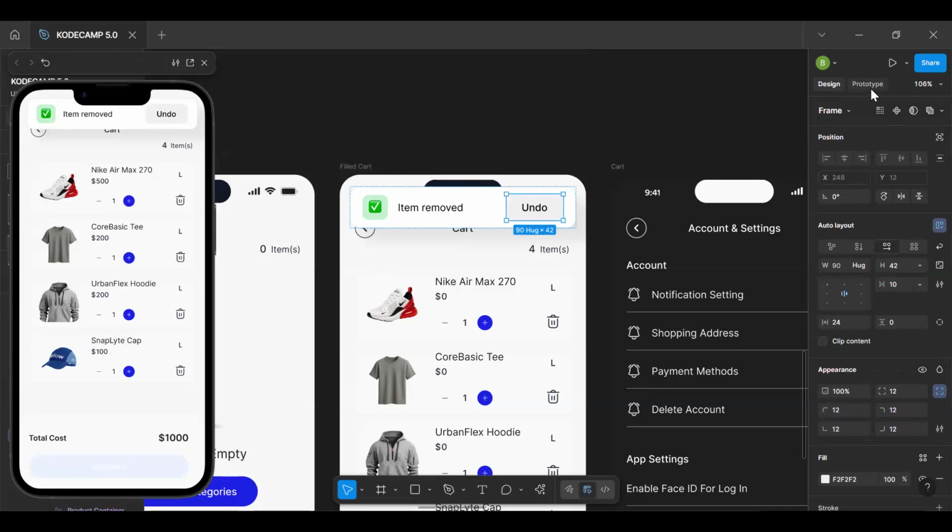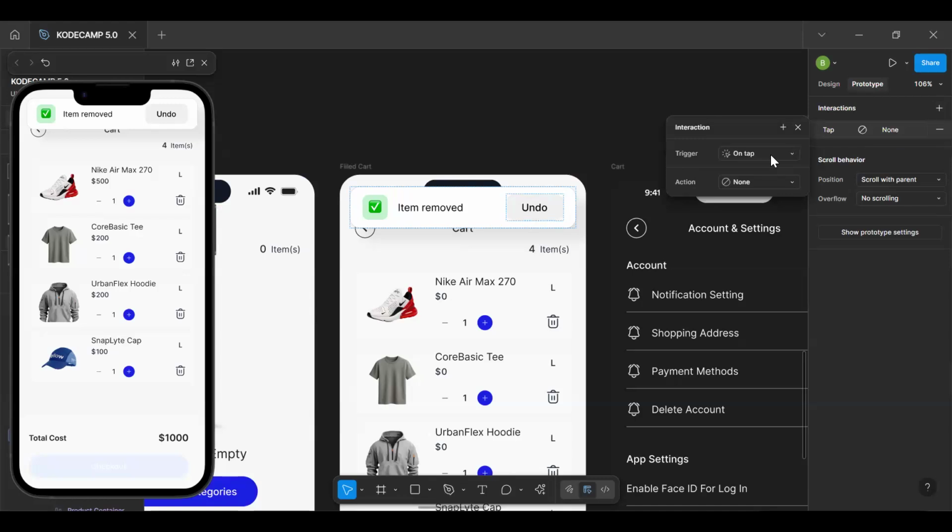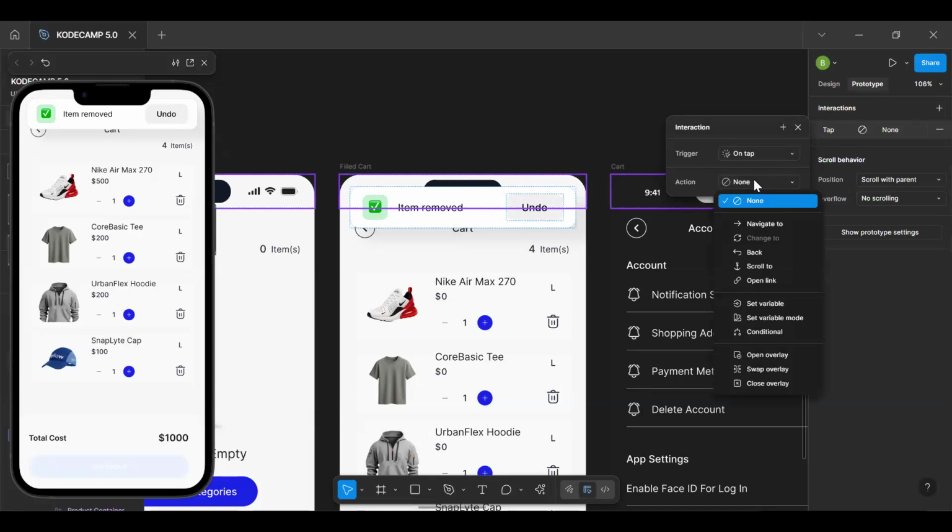So I'm going to go to prototype because we want to prototype this action. We want it to work. So for this, we are going to click on this. This is going to be on tap. All right. It is going to be on tap. And on tap, we want to set product visibility true. Like after tapping this, we want our product to come back.